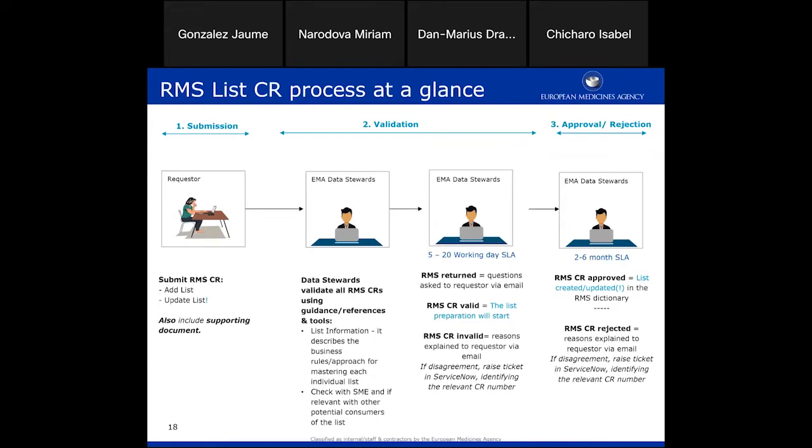Similarly to what happens for term change requests, the next step will be the validation phase. And again, here is where the data stewards will check that the request is appropriate, that the list requested is not a duplicate or has a big overlap with another list. And data stewards will use all available guidance and expertise to perform this validation. The SLAs for validation of list change requests are typically 5 to 20 working days. And there are 3 possible outcomes out of this validation.